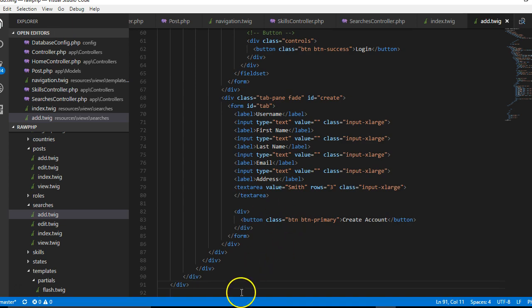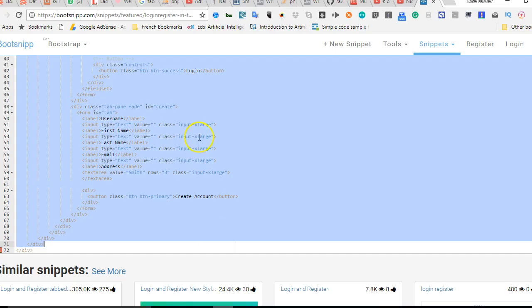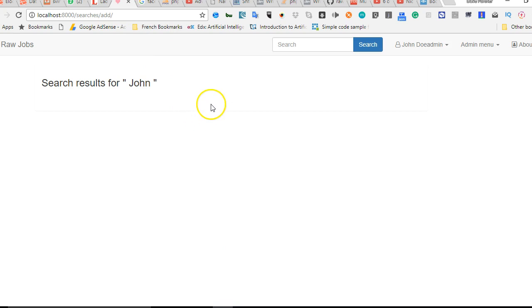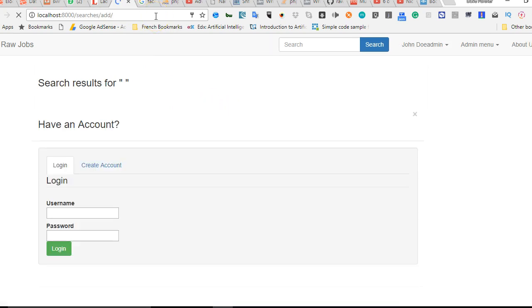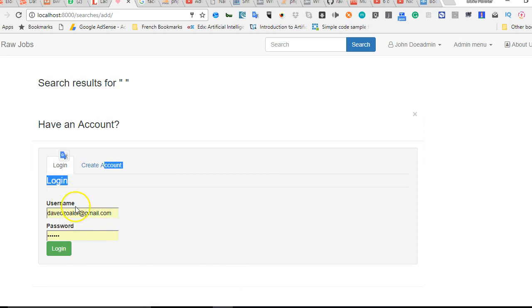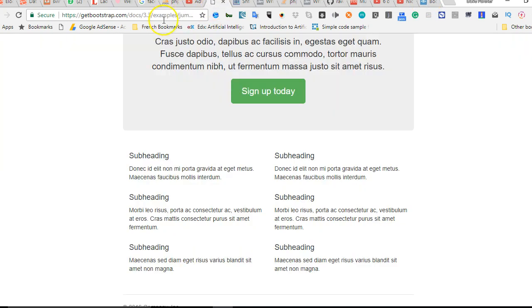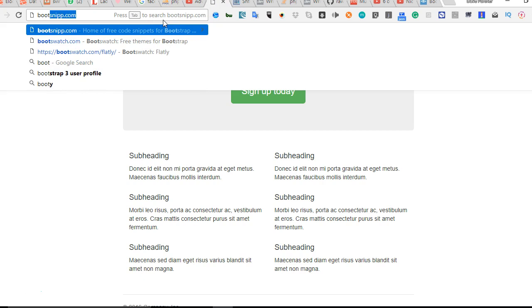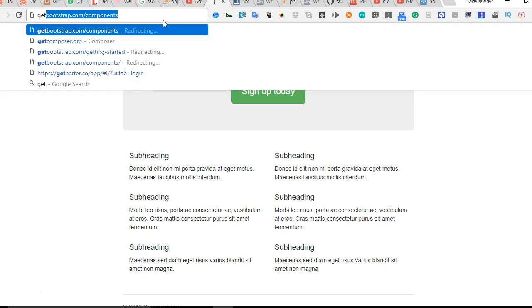So I've pasted it, and let us go and refresh our code and look at it and see what it looks like. So here, if we just visit this place, so cool. So this works fine. So what we'll do now is to copy out this code so that we can display our search results. Now to display our search results, we will have to go to Bootstrap and get a media query. So I'll go to Bootstrap, get Bootstrap components.